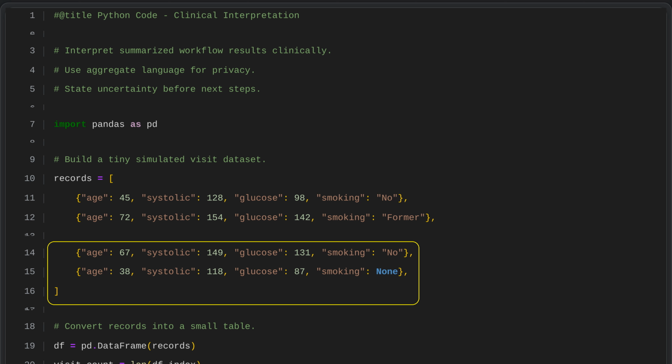2 additional patient records are added to the simulated dataset before converting it into a pandas data frame. One patient is older with higher blood pressure and glucose and does not smoke, while the other is younger with lower values and an unknown smoking status. These examples help make the dataset more varied for exploring different clinical scenarios.